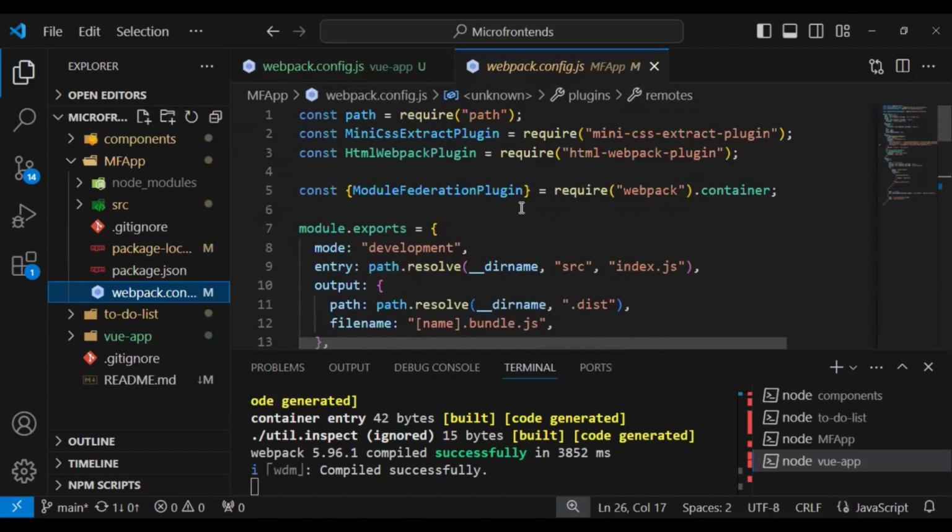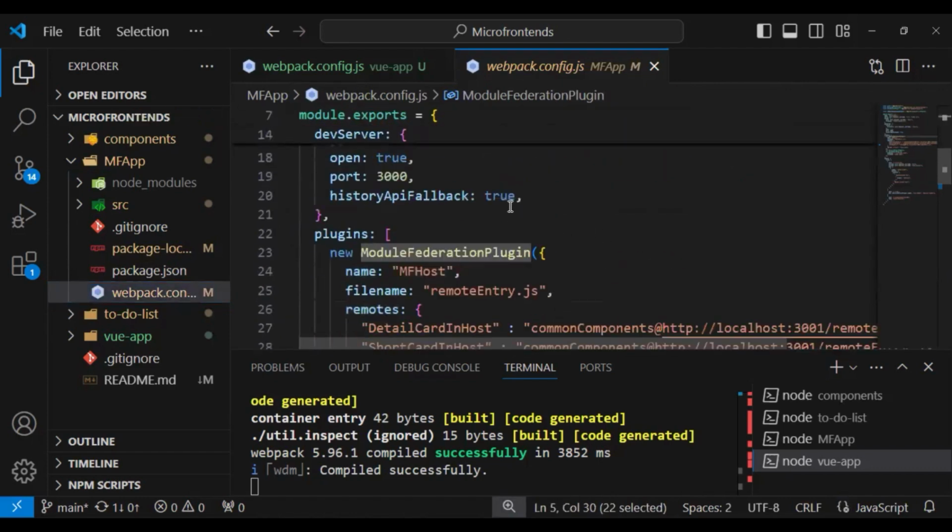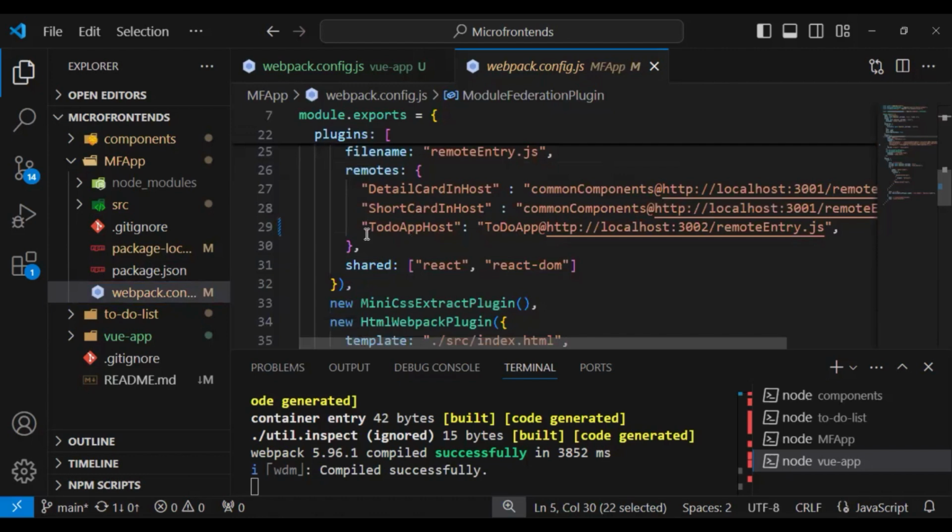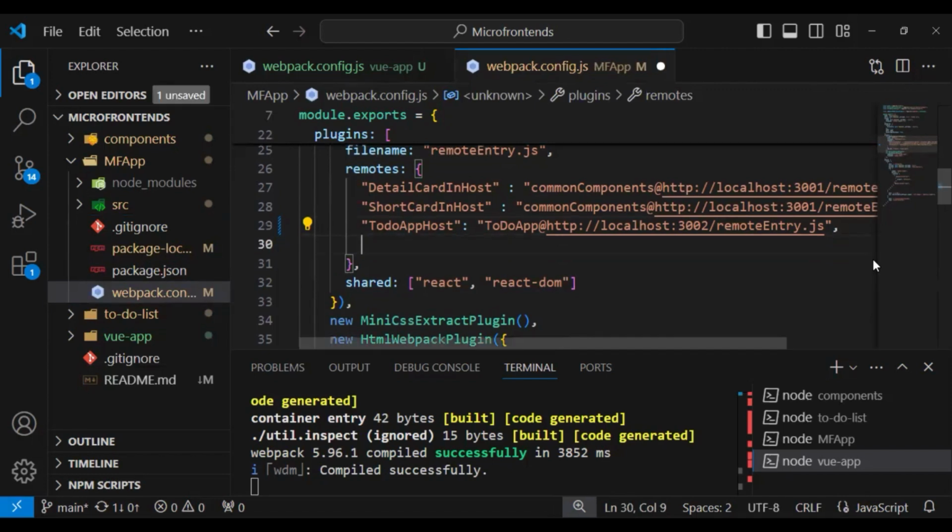In the parent, we are already using the Module Federation plugin, and if you go here, we just need small changes to import our component from the Vue.js application. For that, I will give the name of the component here. Again, this is of your choice. For now, I will give Vue app host name here. And then we need to give the appropriate path to import that component.